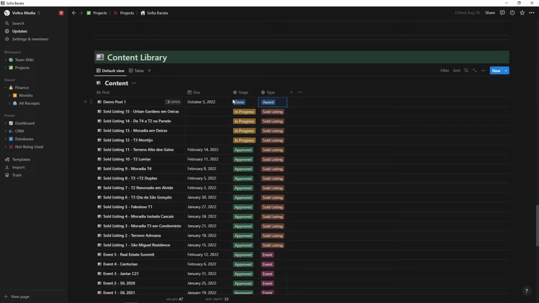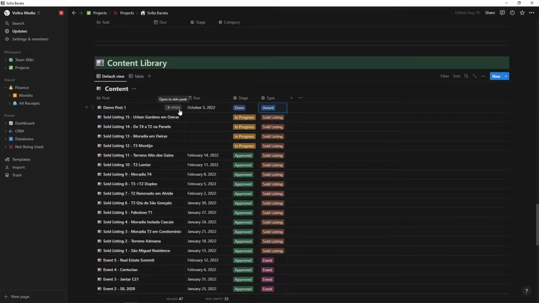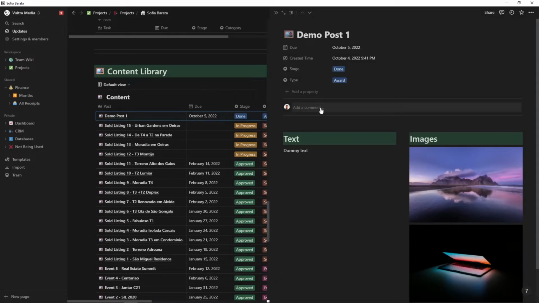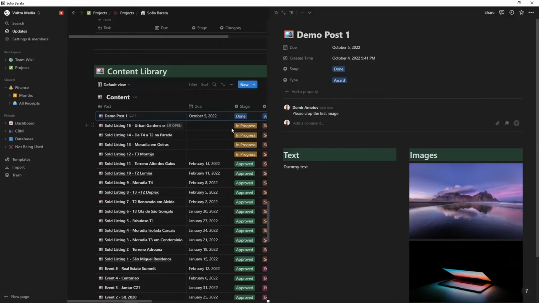Since the stage is now set to done, our client will then review the post and leave feedback in the comment section. So let's open up the post and then head on over to the comment section. This is where the client will leave a comment. For example, please crop the first image. We would then get a notification and see this comment.